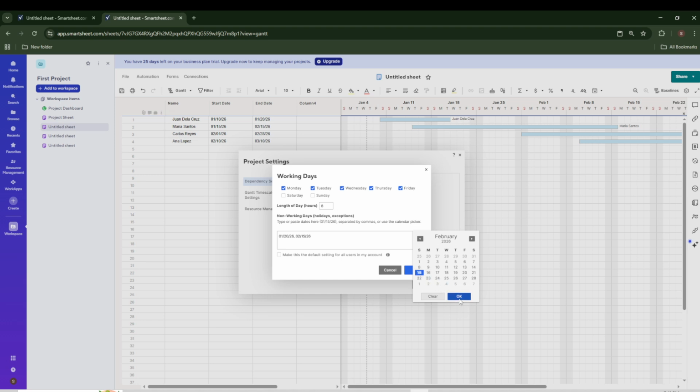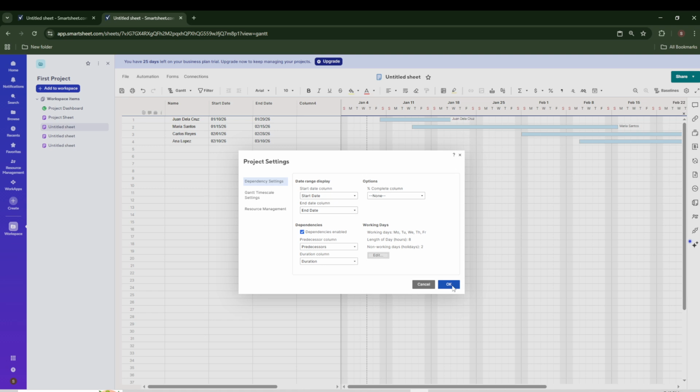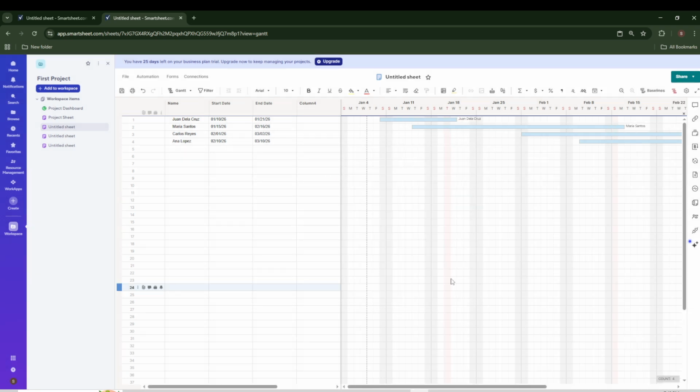When you've selected all the applicable holidays, click OK to confirm. Give Smartsheet a moment to update. You'll see your schedule adjust as needed, skipping those non-working days automatically. If tasks shift slightly, that's normal. Your timeline is recalculating to stay realistic.